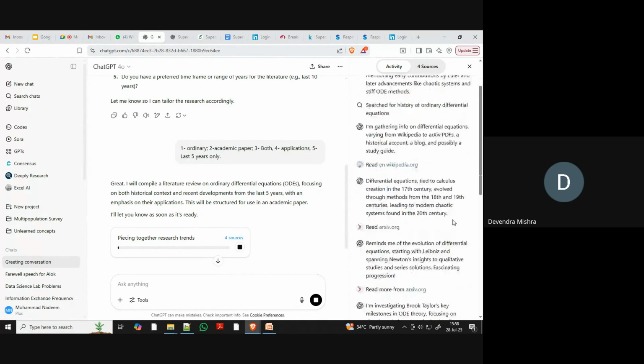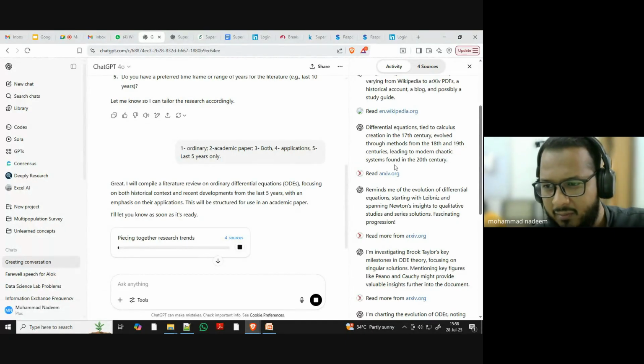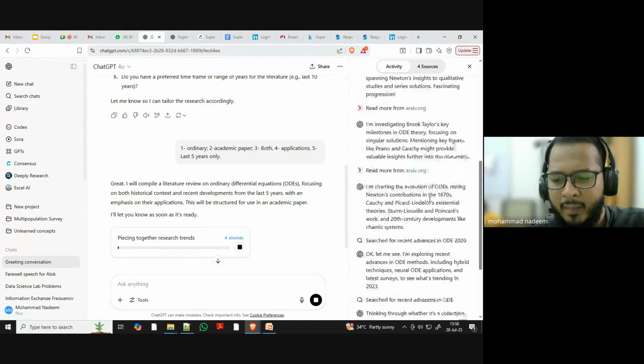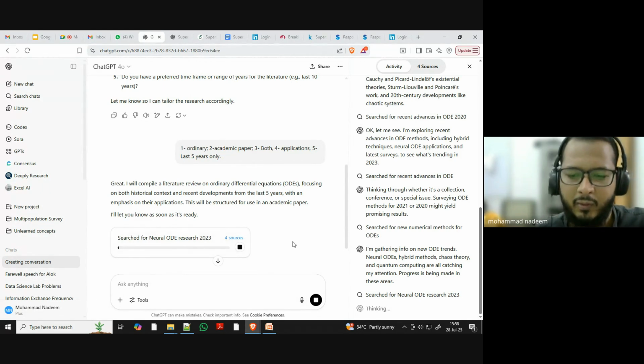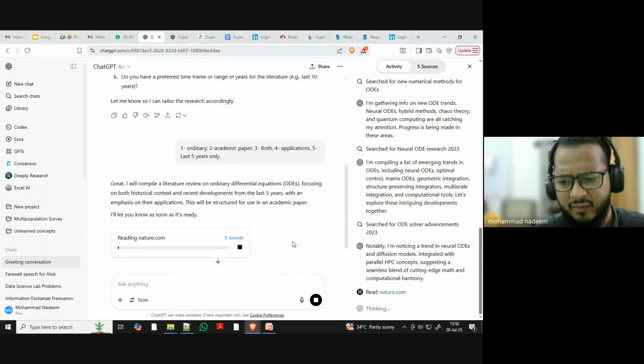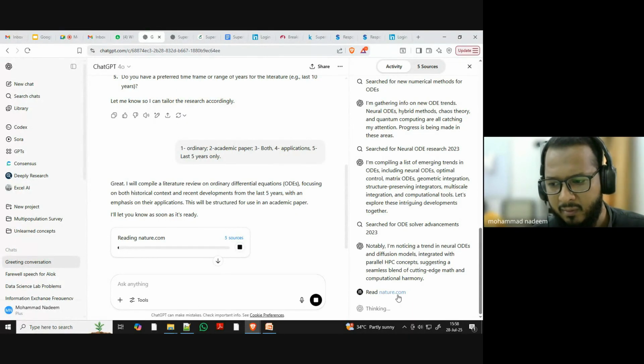So Wikipedia is there. This other article is there. There are multiple articles. It is reviewing all of them, and then it will generate research for you. So we will look at this, we will come back to it. Let's see what kind of result it gives. It takes time. 5 sources. It has added one paper from Nature also.